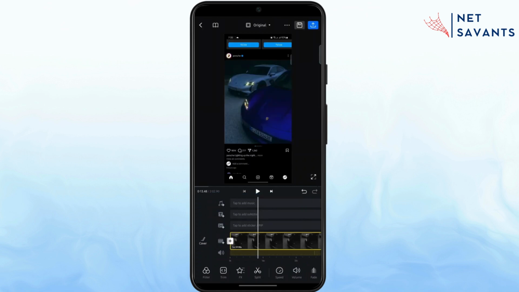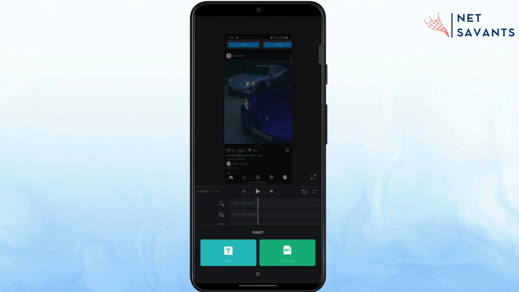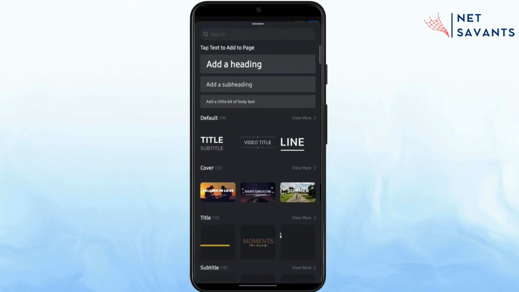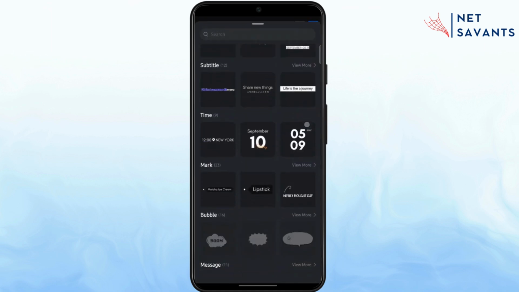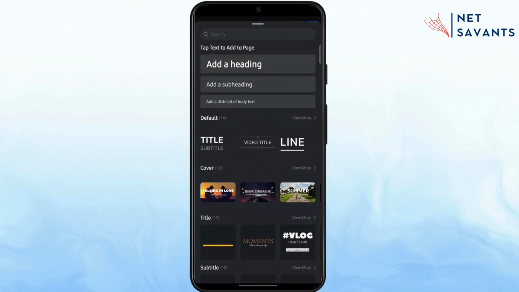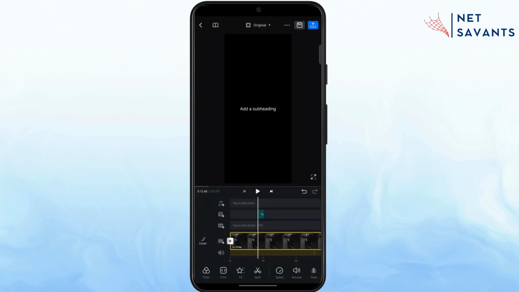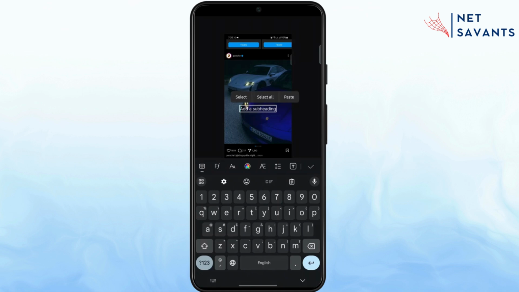And in order to add it back in, just tap on this add button. Tap on text, and here are different kinds of text you can add to the video. So if you just want to add a heading or a subheading, just type here and type in your heading like so.